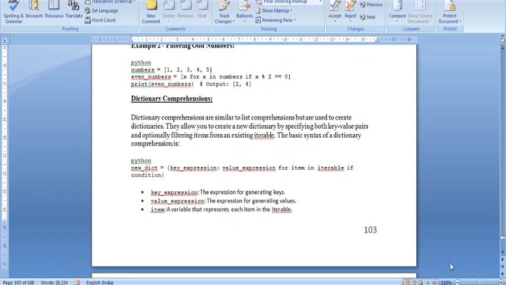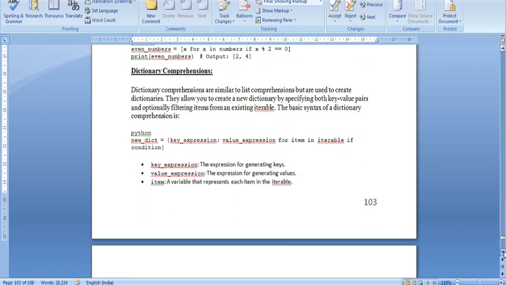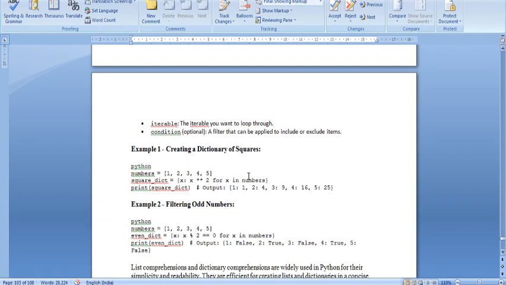The return type is a dictionary here. The examples are simple; take the numbers here, and you can try it yourself. Numbers 1 2 3 4 5, key expression colon value expression. The value expression is x squared, and the key will be x. x means each element of the iterable numbers. For x in numbers, the output will be 1:1, 2:4, 3:9, 4:16, like key-value pairs.